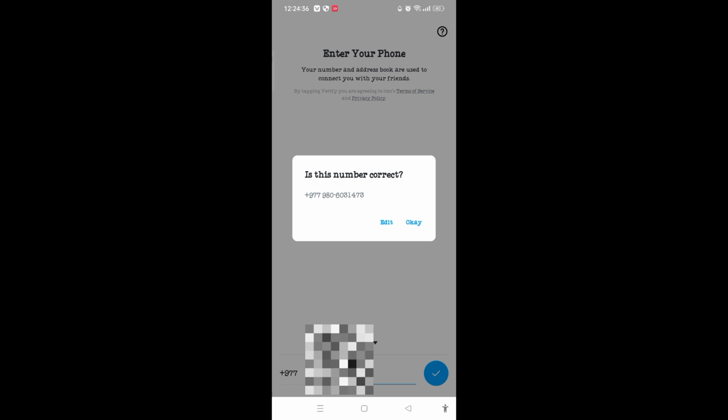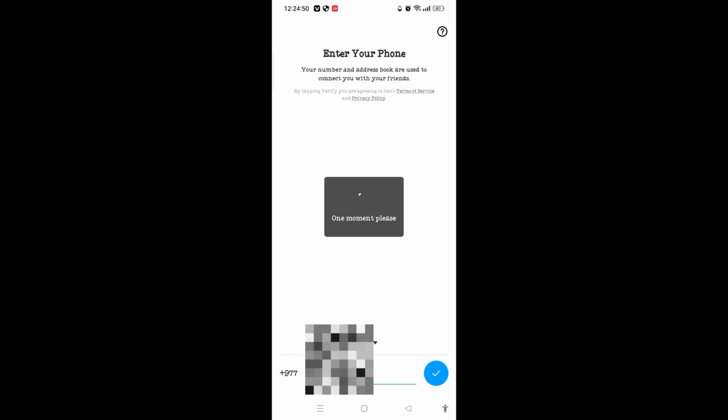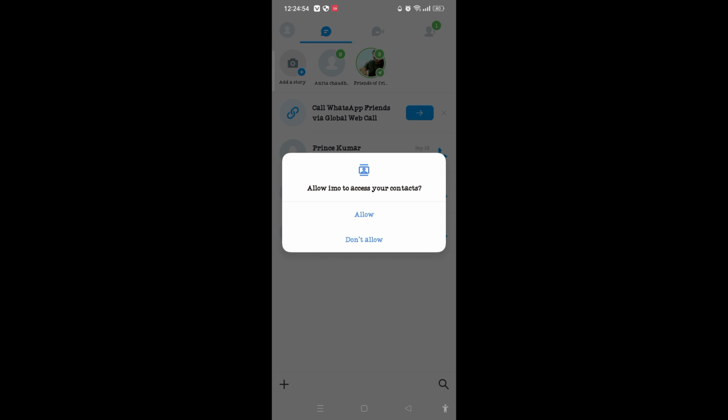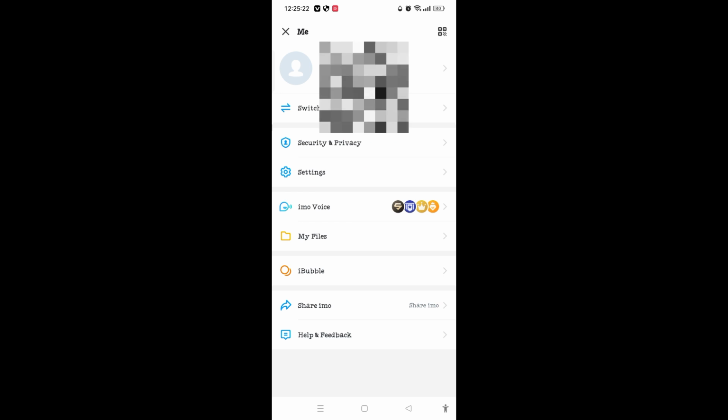Then you'll need to confirm whether your phone number is correct or not. If your phone number is not correct, then you'll need to tap on the edit option and edit from there. Then tap on the OK option, then wait a moment. Then here you will be given the option whether you want to allow access to your contacts or not. If you don't want to allow, then tap on the don't allow option. For now I'm allowing my contacts. Then here you will see that you have already created an account on the Imo app.